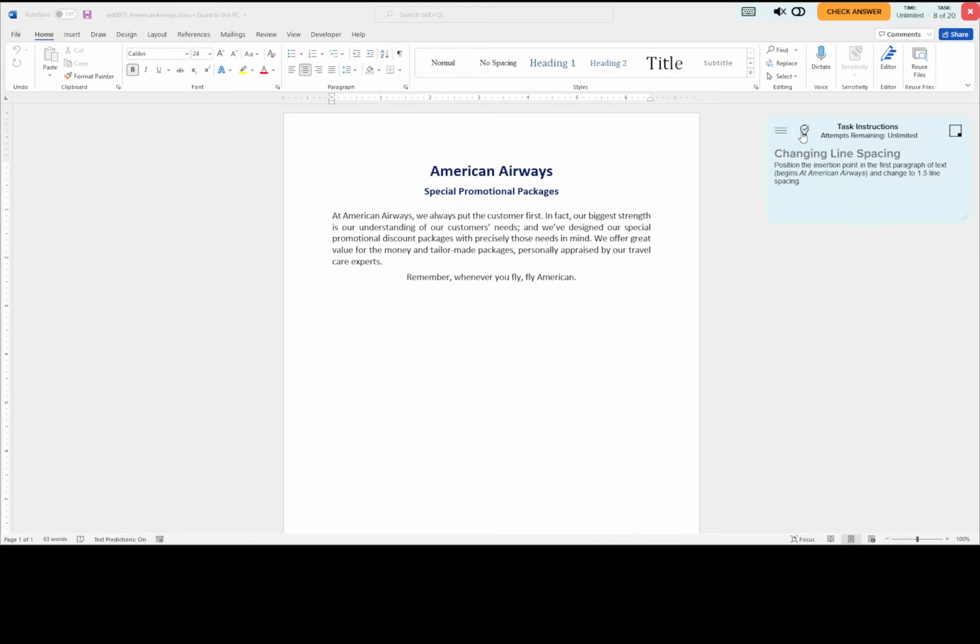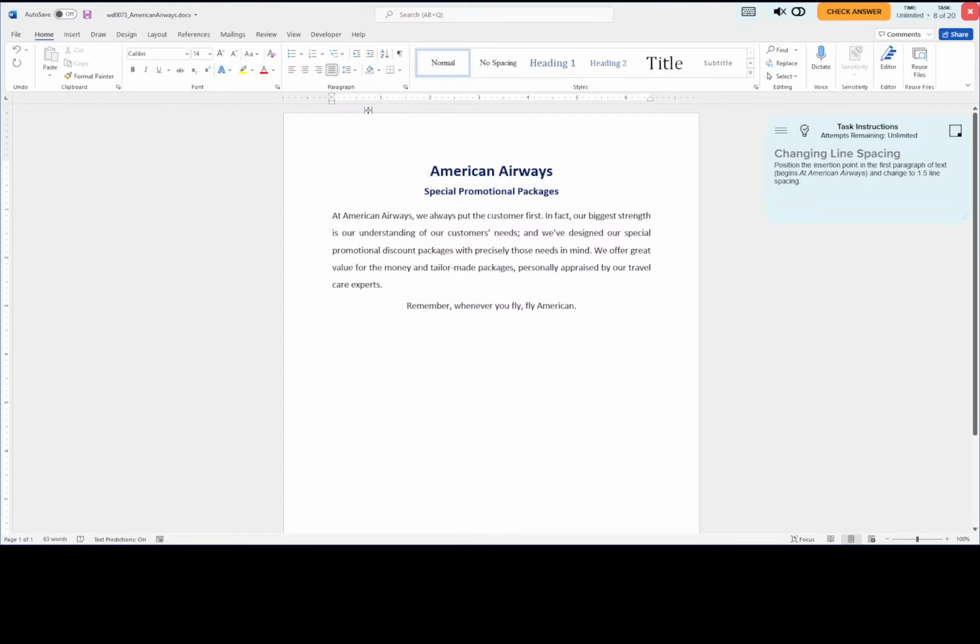So let's go ahead and change the line spacing. Position the insertion point in the first paragraph. I'll just click in the first paragraph there, by American Airways, great, and change to 1.5 line spacing. So here in the line and paragraph spacing, I'm just going to change that to 1.5 right there, and it does the whole paragraph. Again, I apologize for that bell, and I'll hit save, and I'll go ahead and check my answer.